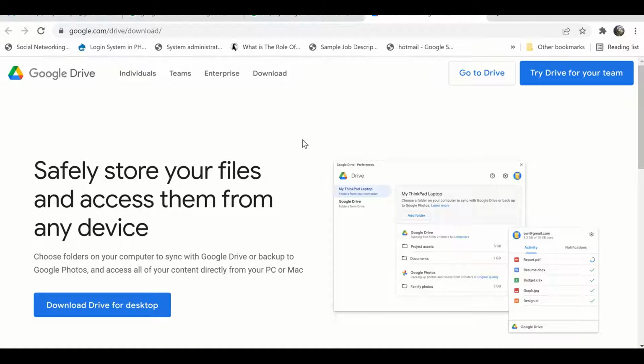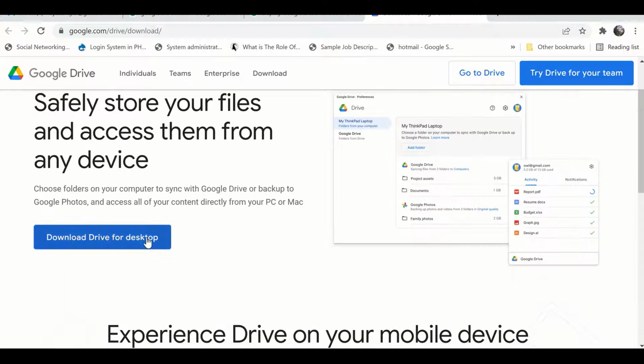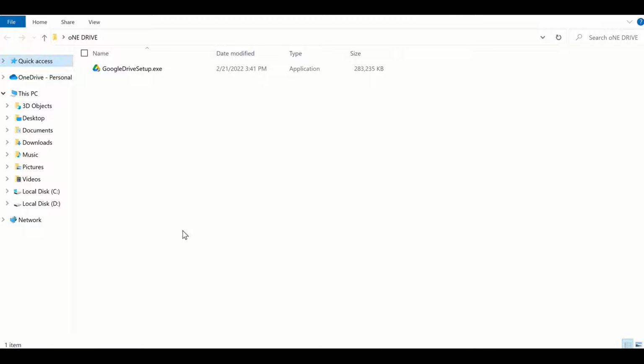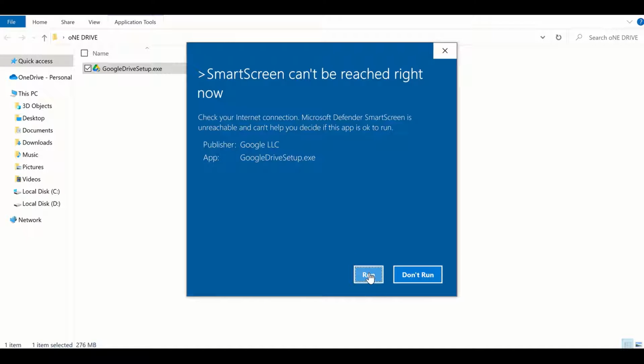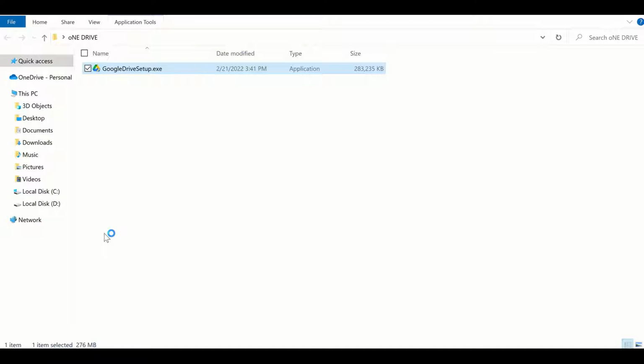It will redirect you to a page, as you can see over here, where you are able to download Google File Stream. Download it, and once it's downloaded, then you install. So this is the file that we have already downloaded. You double click on it, then run. So we are installing the application.